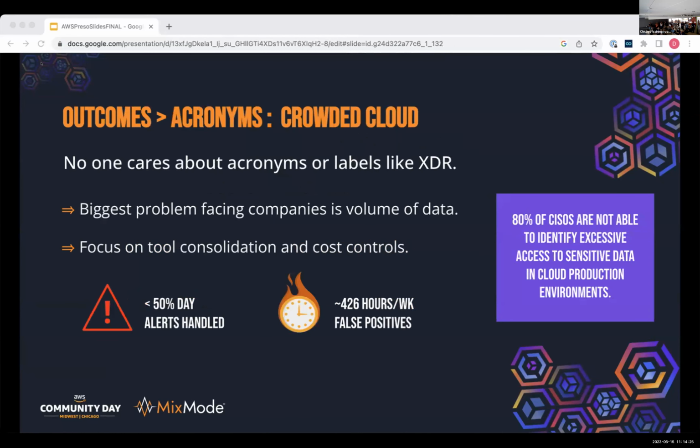So with that, talking about all the acronyms, we can call it what we want. We can call them SIMs, XDRs, NDRs, everything out there. But really the biggest problem is we're hearing a lot of noise. Companies are dealing with a volume of data. We're trying to focus on tool consolidation and control costs. We're wasting time with human interactions where humans can be doing great jobs. It's just with this data, it's too much. 426 hours a week on false positives. And 80% of CISOs still can't figure out where some of their data is at. I'd rather be doing something else.